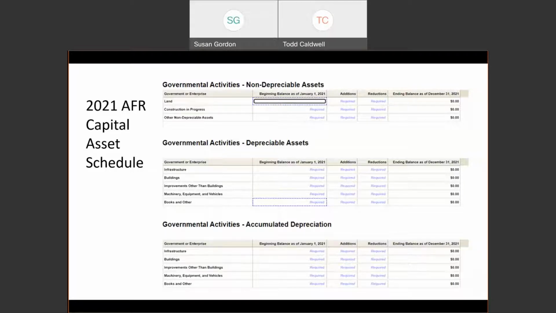Then the second category for governmental activities is going to be depreciable assets, to include infrastructure, buildings, improvements other than buildings, machinery, equipment, and vehicles, and then books and other. And then the bottom category is going to be the accumulated depreciation that you calculate for those assets that are depreciated. And we'll go through an example of how you will come up with that number.